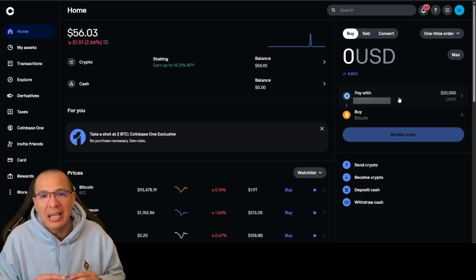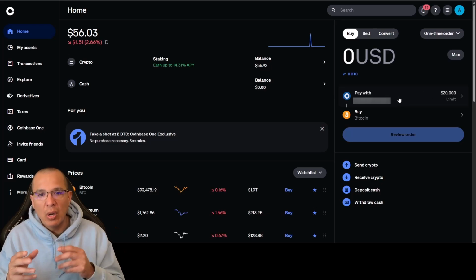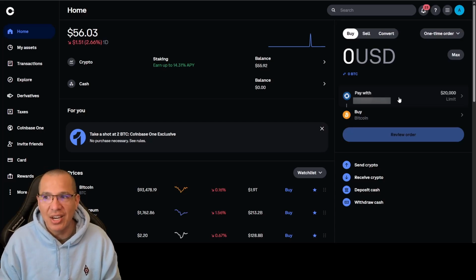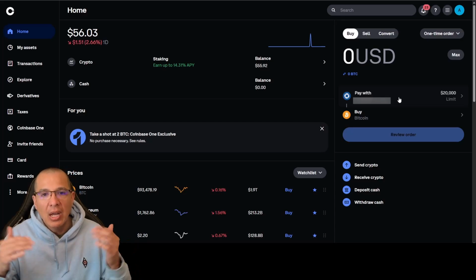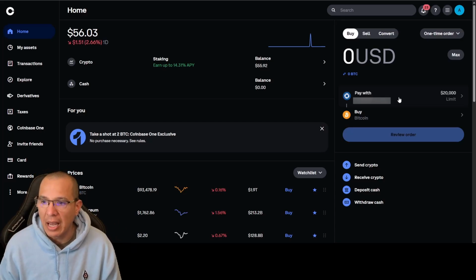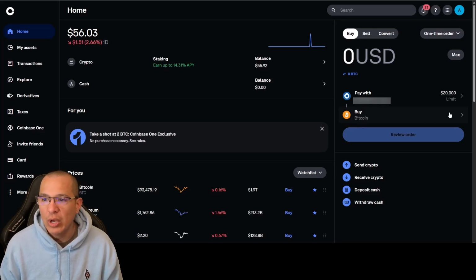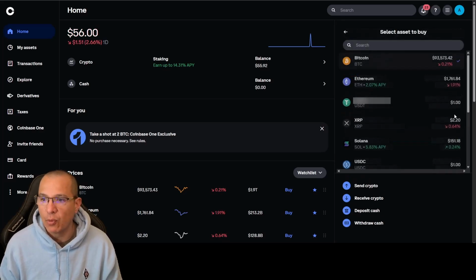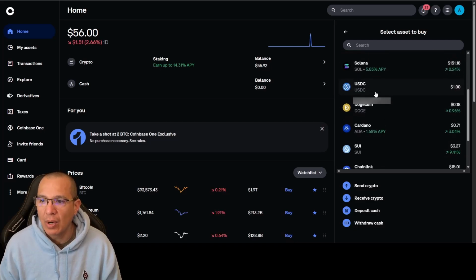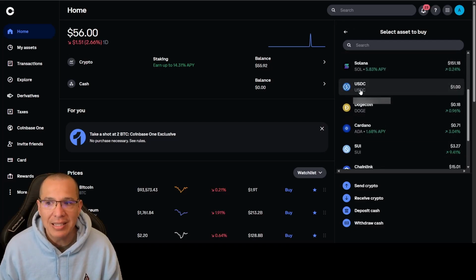So you've already linked your checking account to your Coinbase. Just go into your settings here and it'll say, how do you want to fund your account? And you're going to link your bank account. The next thing below it says buy, right down here, buy. We don't want to buy Bitcoin. That's going to be expensive. We're going to come down here and I highly recommend you buy USDC.